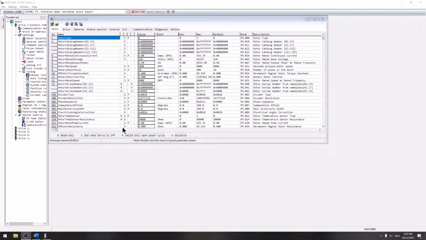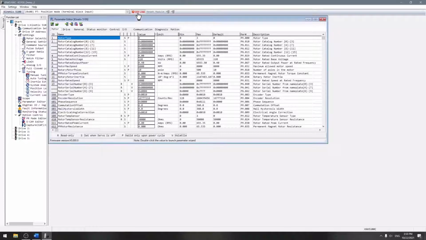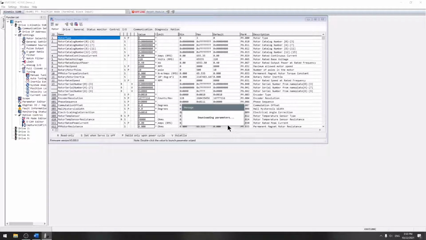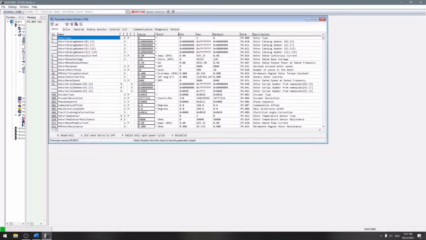Once you're here on the main page, you see that the parameter editor screen popped up first, but we want to go online with this drive. So I'm going to click on this button and I'm going to choose to download all parameters to this drive. Remember, this is a brand new project that we just created, so there's no configurations whatsoever on this drive. I really want to do a clean install and start from scratch.